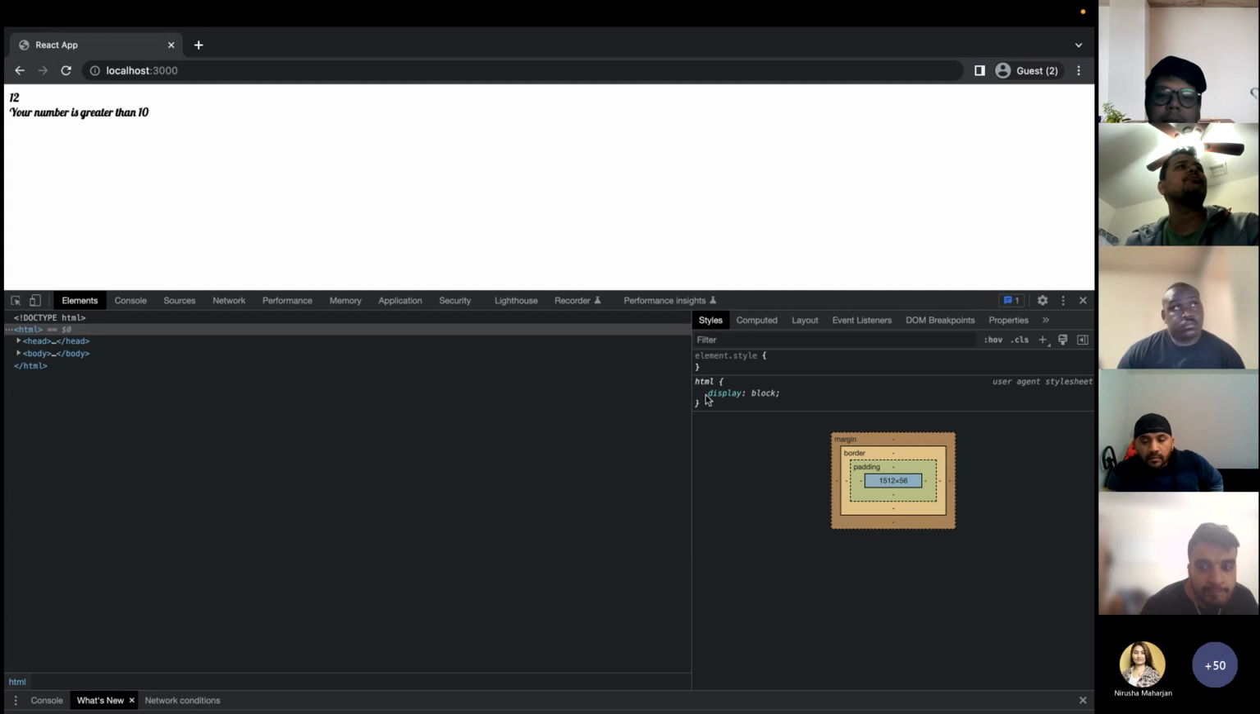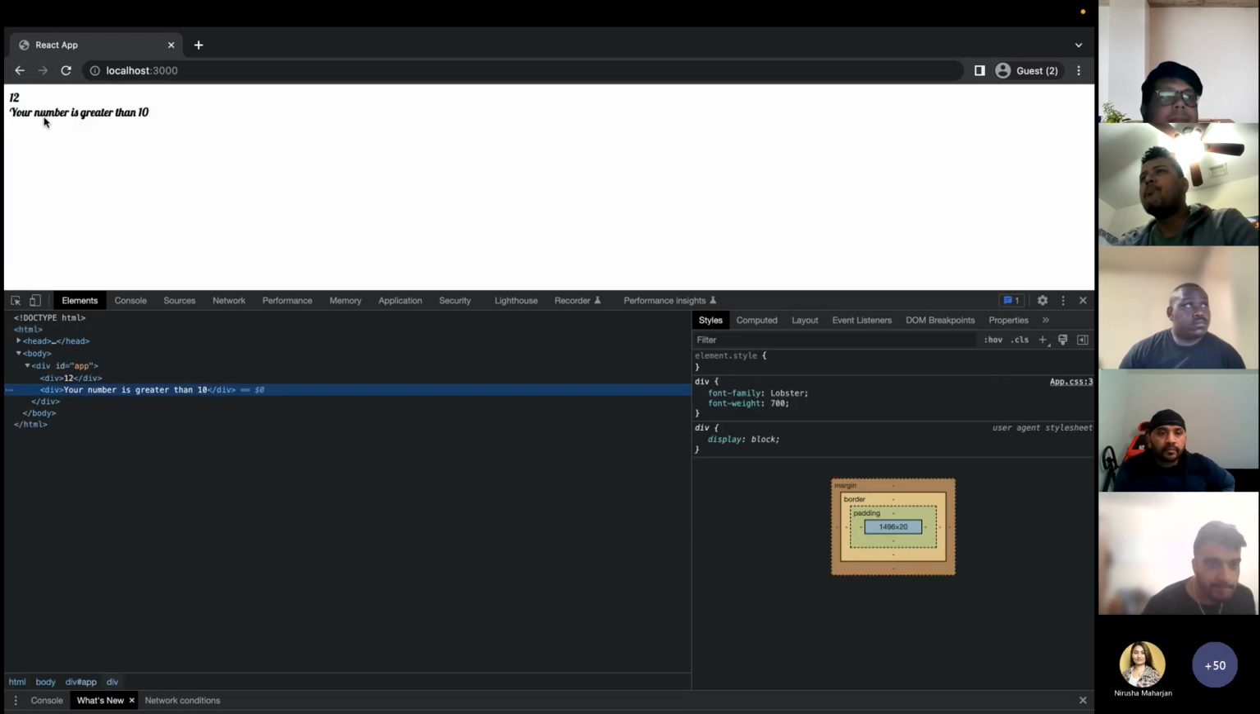Otherwise, you can click on styles and you can see what are the other CSS you wrote yourself. For example, if I click on this inspector and select this div from here, you can see we have written this Lobster font and 700 font weight ourselves.